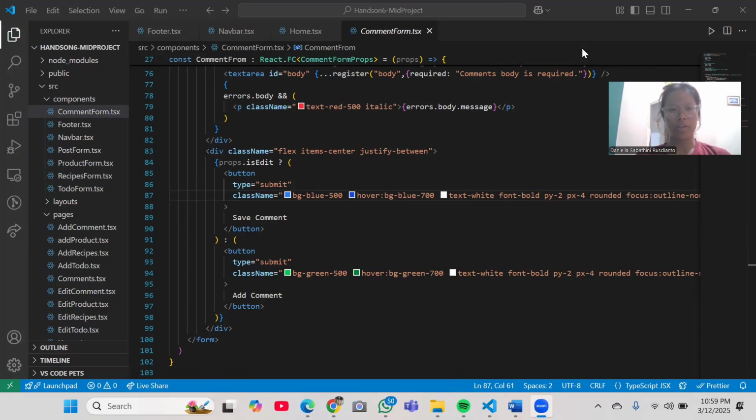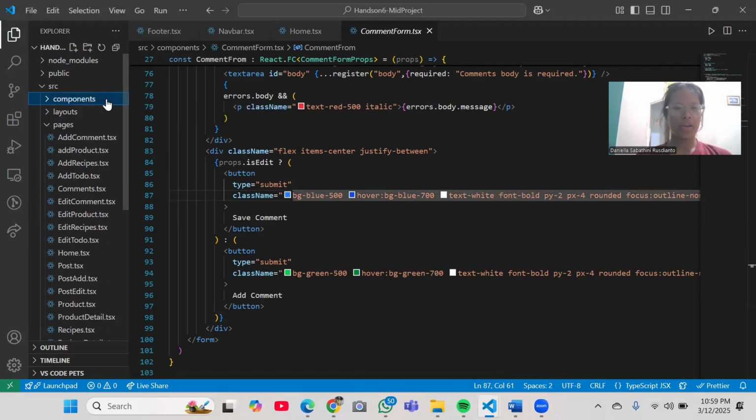2382028, and right now I'm going to tell you about my presentation, Mid Project for Web 2. I will give a brief explanation of the components and the pages, and then I'm going to share how the output looks. So we start from the components.